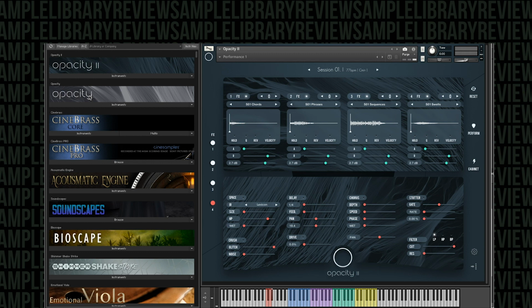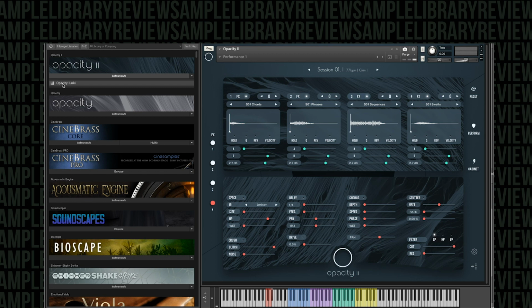It is a Kontakt player instrument, as you can see, loads right into your libraries tab. It's got one NKI for Opacity 2, and let's take some listens.